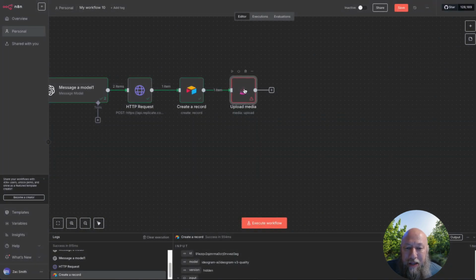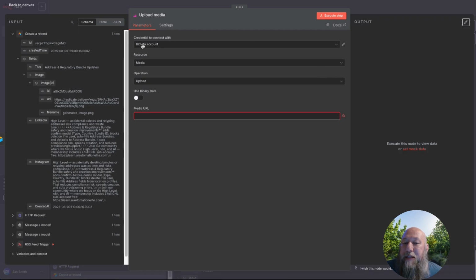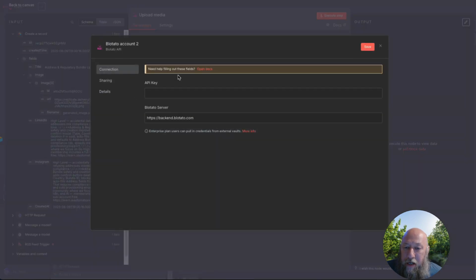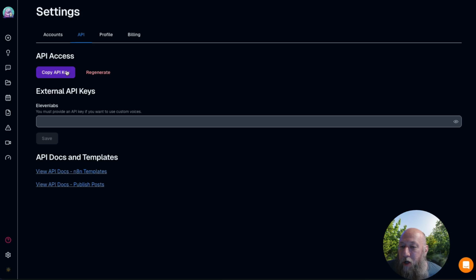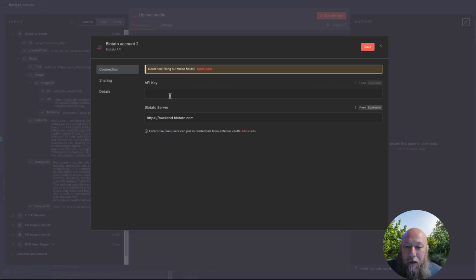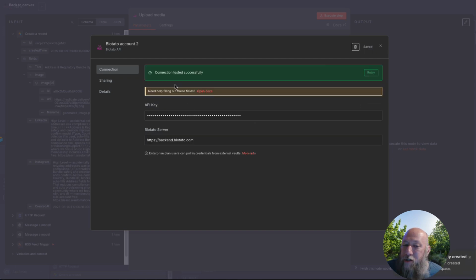So when we click this, what we have to do is set up our Blotato account. And you can click this and create a new credential, and all you need is your API key for Blotato. When we go back over to our Blotato account, you will either copy the API key or generate it the first time, and then you come here and paste that in. And when you save, it's green, so you're ready to go.